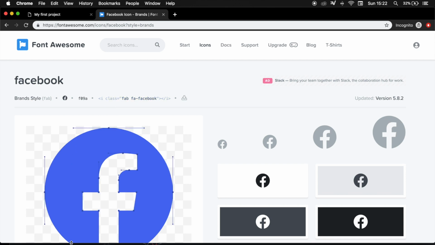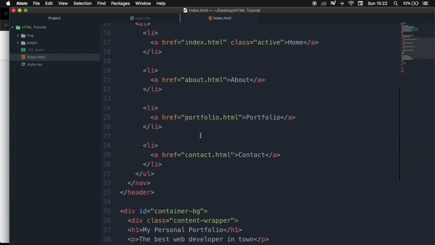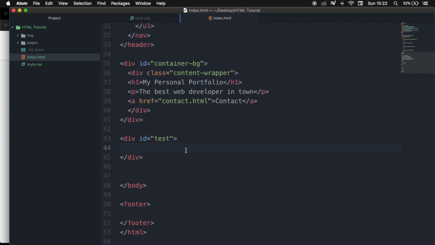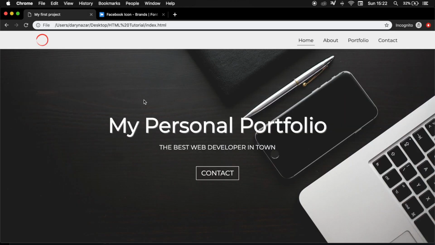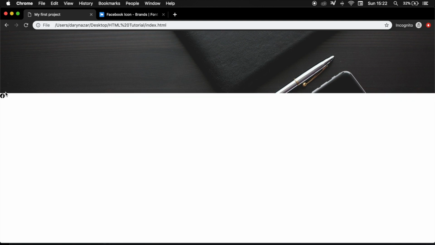So let's go back to our code editor right now. And let's say in our text, let's paste it right here. So let's save it. Let's go back to the browser and refresh our project. Let's refresh the browser. And right here, you can see that our Font Awesome is implemented inside our website. But it has no styling right now.